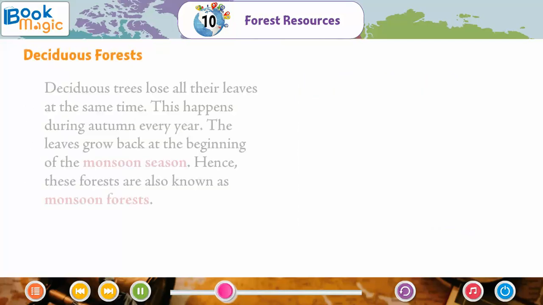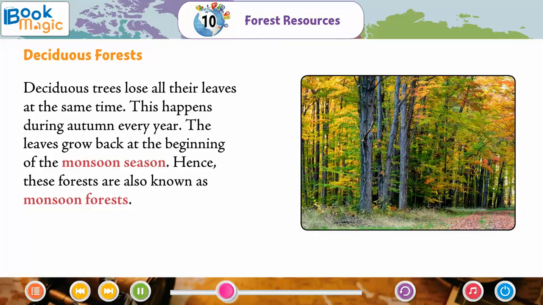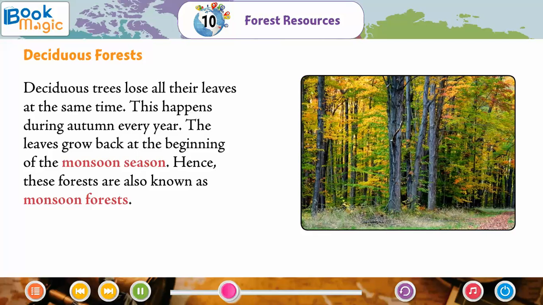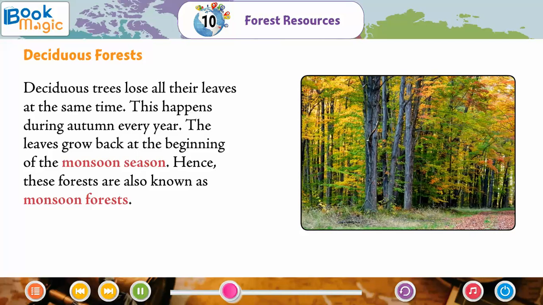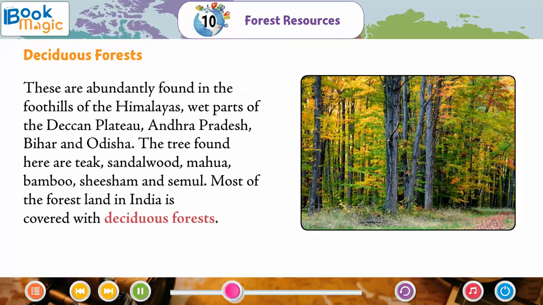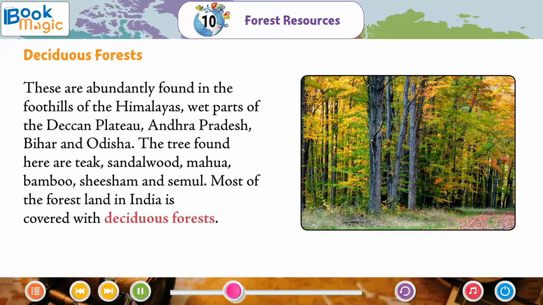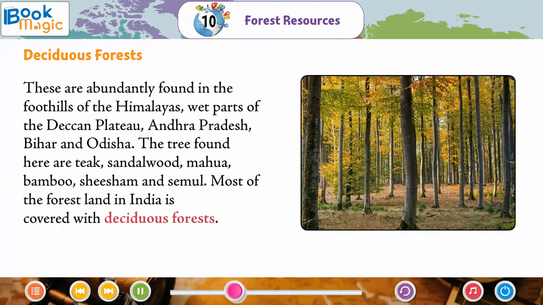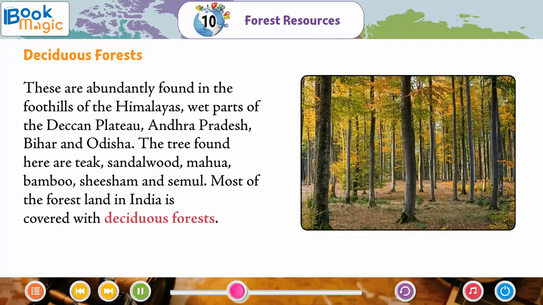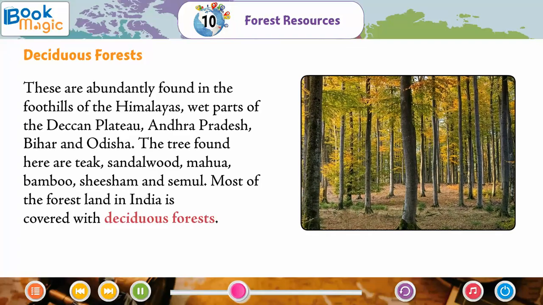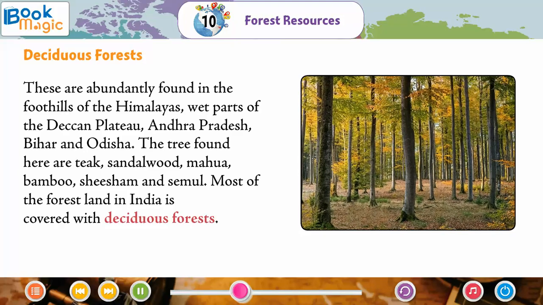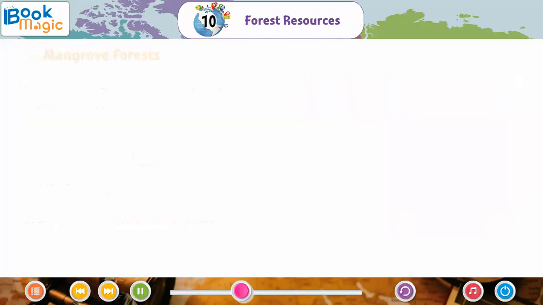Deciduous forest. Deciduous trees lose all their leaves at the same time. This happens during autumn every year. The leaves grow back at the beginning of the monsoon season. Hence, these forests are also known as monsoon forests. These are abundantly found in the foothills of the Himalayas, wet parts of the Deccan Plateau, Andhra Pradesh, Bihar and Odisha. The trees found here are teak, sandalwood, mahua, bamboo, shisham and semul. Most of the forest land in India is covered with deciduous forest.